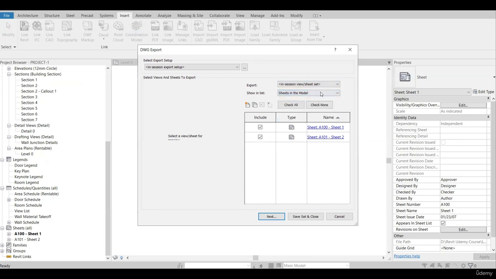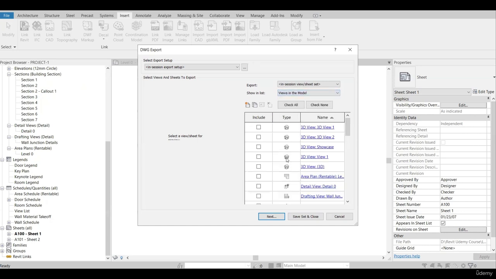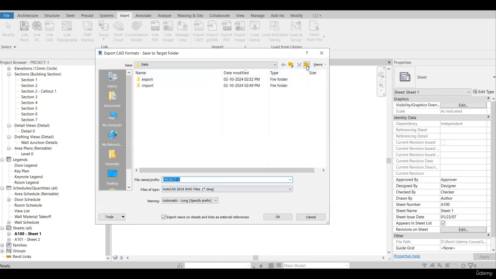So currently we have two sheets. If you want any particular view apart from the sheets to be included in the drawing format, you can just click on views in the model, and if you want any particular view to be exported in the drawing format, you can add it. So let's say I need only to create a drawing of this particular floor plan, that is Floor Plan Level 0 duplicated. So what I will do, just click this one and click on Next. So here let's create a folder, or let's say we have a folder of export. We will just add the drawing into the exported folder.